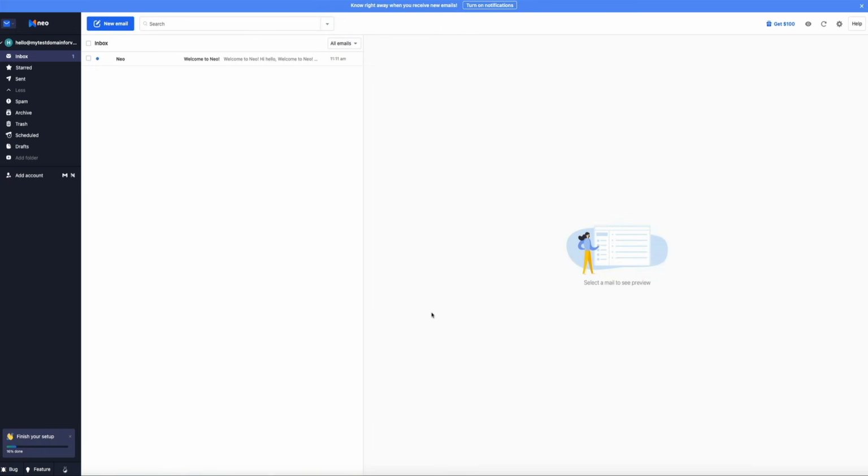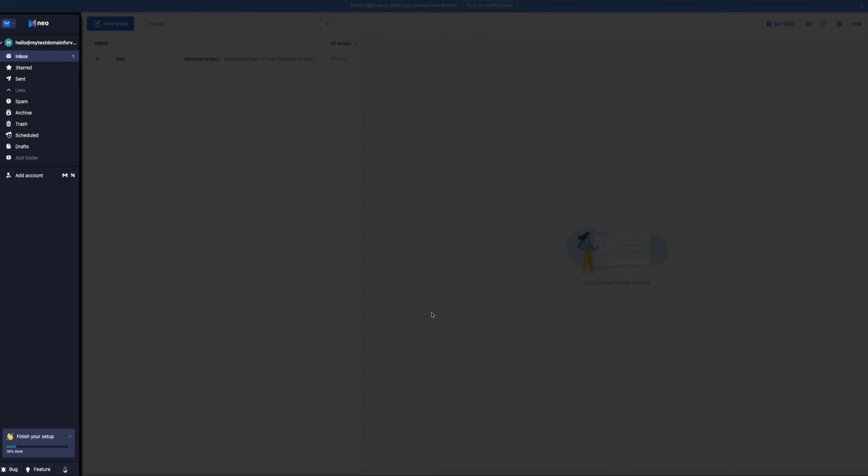Okay, before sending our first email, let me give you a quick tour of the Neo inbox so you'll have a better idea of how things work and where everything is located. And I'm sure you'll find that the layout is straightforward and super easy to navigate. So starting on the left, you'll find your main folders like Inbox, Sent, Spam, Trash, and Drafts, along with options to add additional folders if you want to organize messages even further.